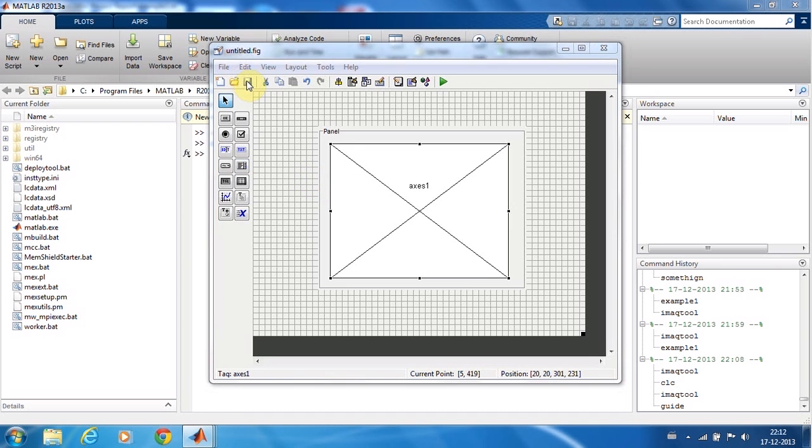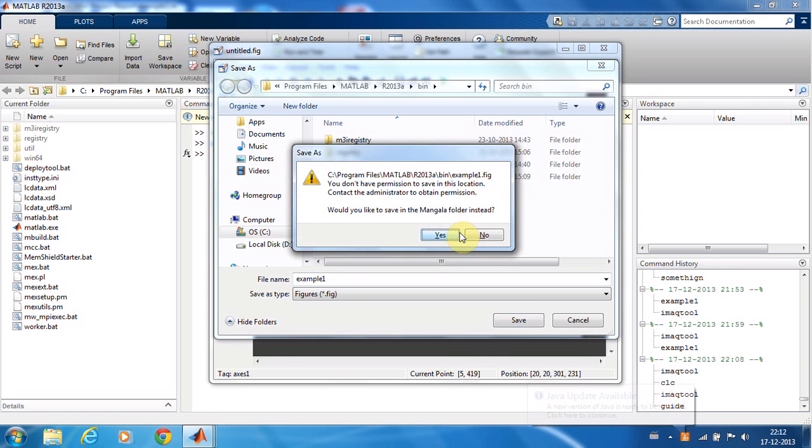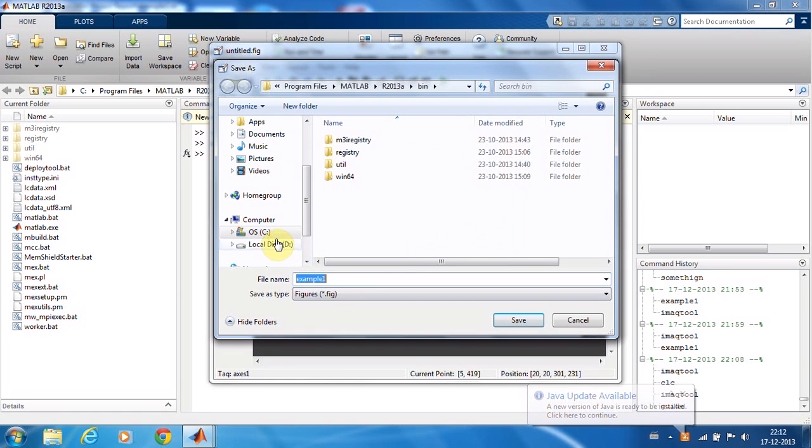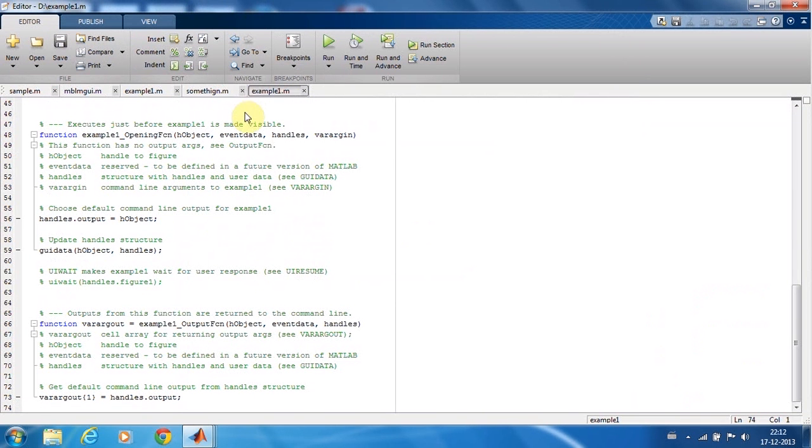Save this with some file name, say example1. Sorry about this. Save this within file name example1. Okay, this says it has some problems, so I'll store it in another folder, and this should do it.